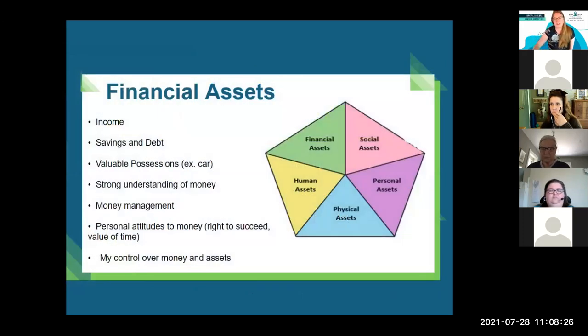So I like to start with the financial assets. That's kind of the section most of us are aware of what we have.